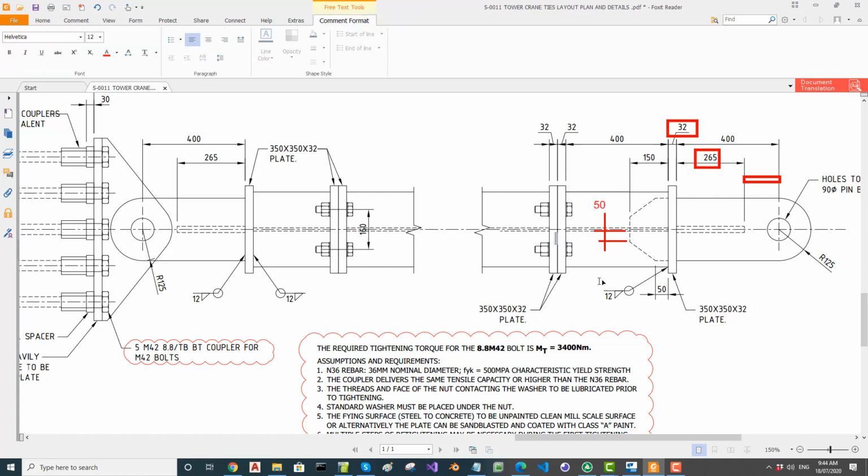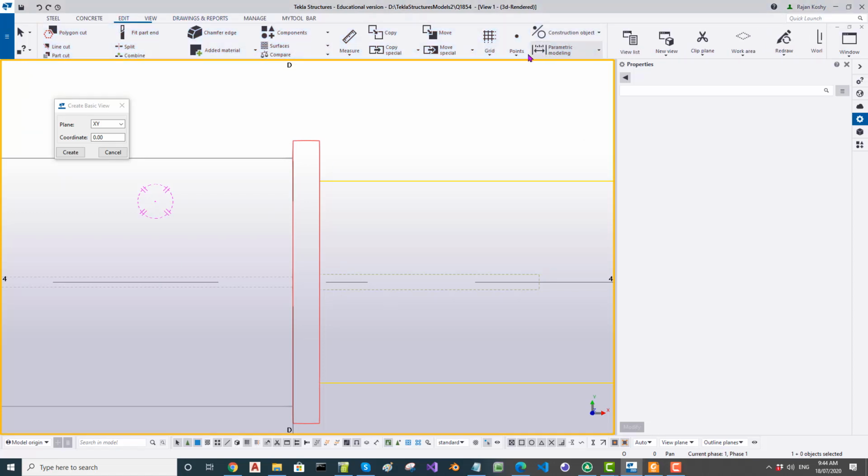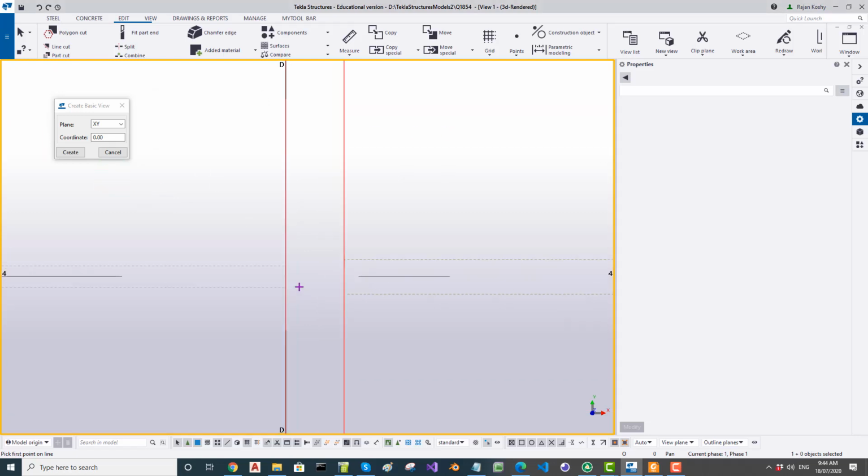We'll take that as 50. So we need some points. So we need 150 points at 50 as well. So we go to edit, points, parallel points. So I'm going to put 0, 50 and 100. Apply, OK.